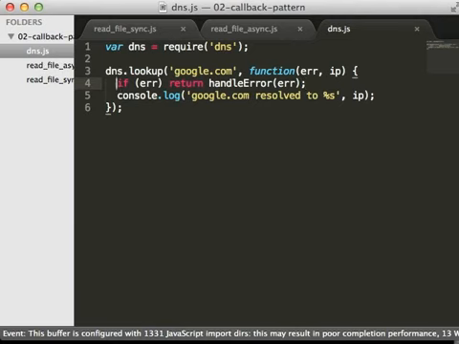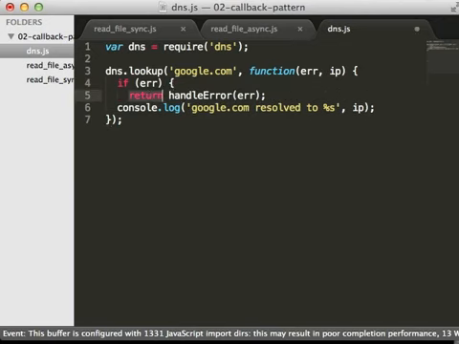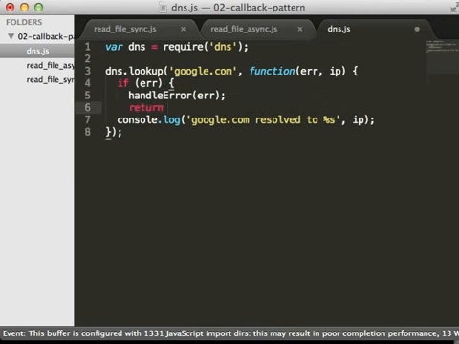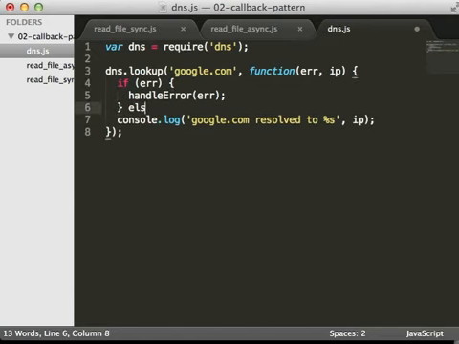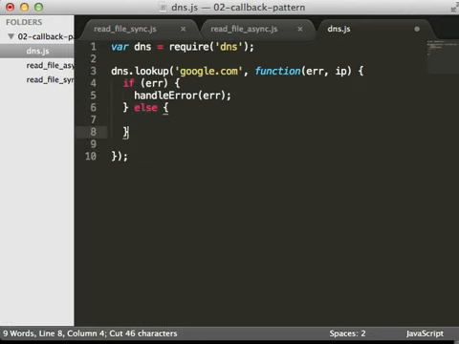In any case, you can test if there is an error using a simple if statement like this. Here, we're handling the error by invoking an external function that is not defined here, but we can define it, and returning the value of the handleError. This is more terse, but as an alternative, you could do it like this, or even omit return and do it like this.